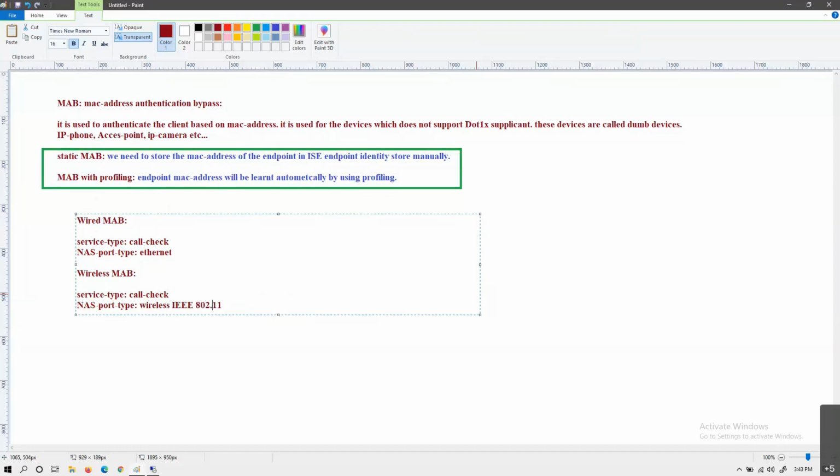Then it is wireless MAB packet. If it is a wired 802.1x, then ISE will identify this wired 802.1x request with service type Framed and NAS port type Ethernet.